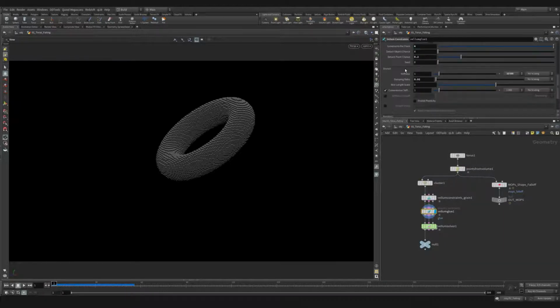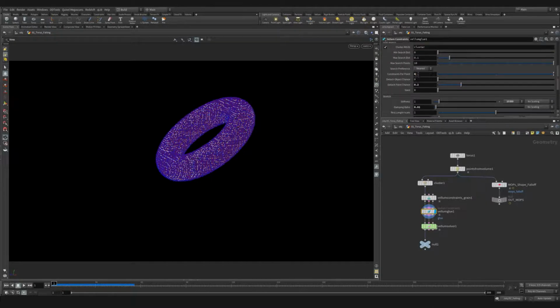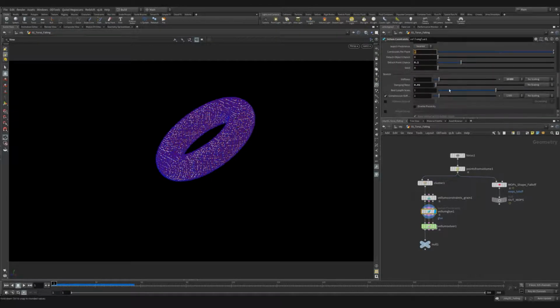I checked the cluster attribute and I added 6 constraints per point, so each point was really clinging to the points around it. I did, however, add a slight detached point chance. This will randomly allow some points to break off, giving a nice sense of realism. I used a stretch stiffness of 10,000.